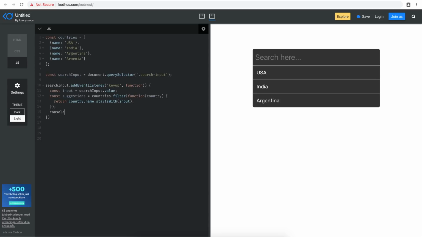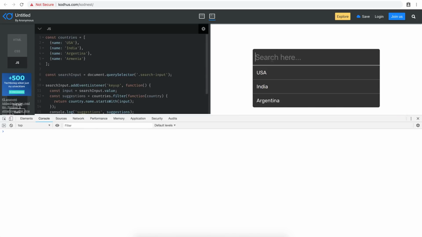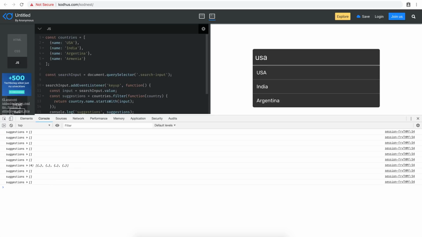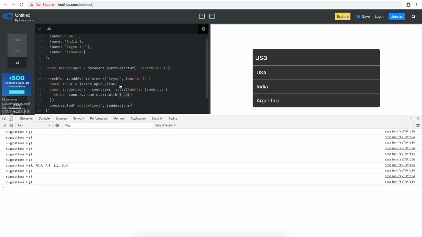Now if I just console log my suggestions, I'm going to say suggestions and then the data that I get. Let's see what happens in my input, right? So if I say, let's say for example, Canada, you can see that nothing happens. The array is empty. But if I type USA, you can see still the array is nothing. Let's see what would be the reason. So the country dot name starts with input. So this should potentially work.